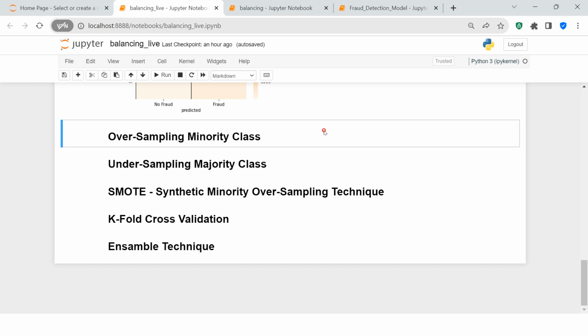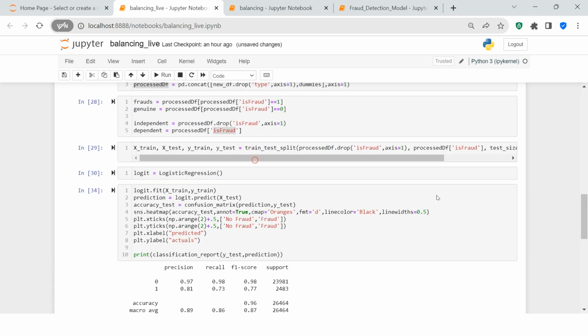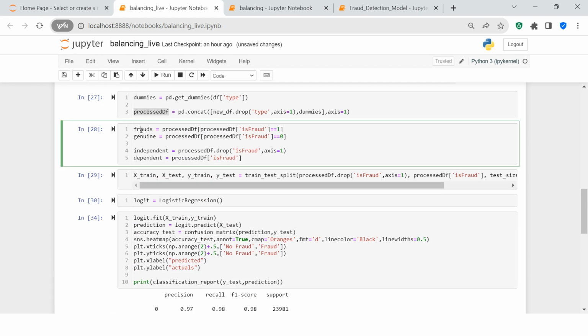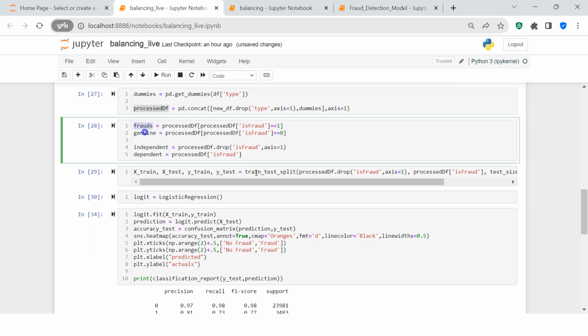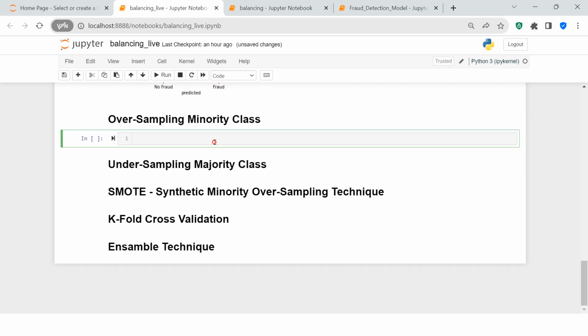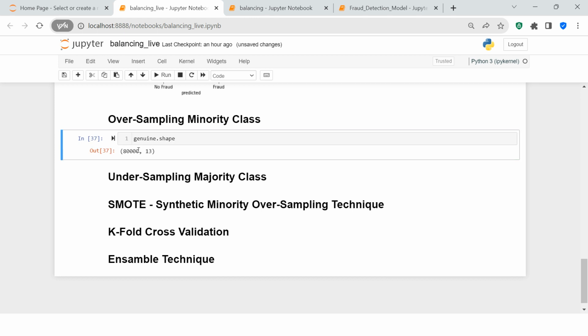Now let me take you to the Jupyter notebook and show you how it works. Here we have already segmented genuine and fraud. Let's see how many genuine transactions there are. Genuine dot shape. These are 80,000, and frauds are 8,213. So I'm going to do the oversampling for this one.